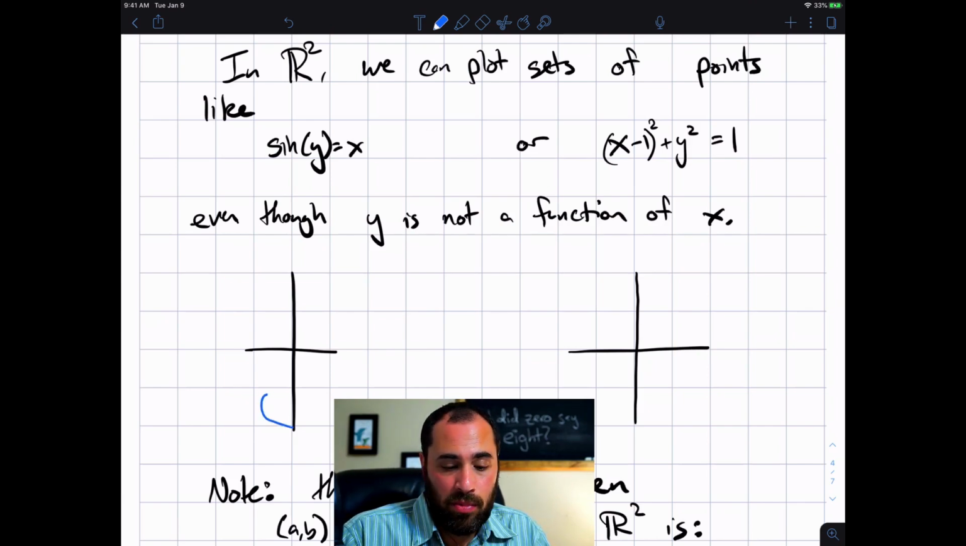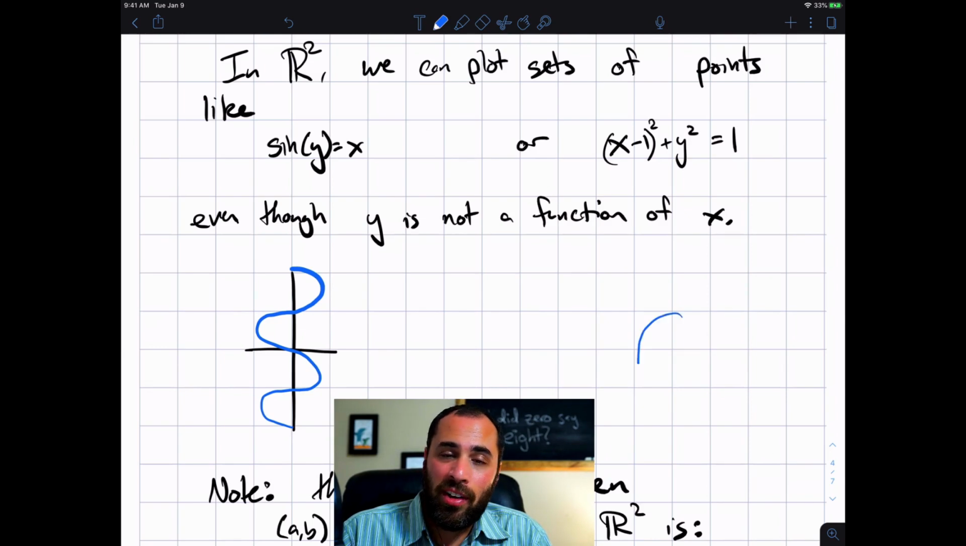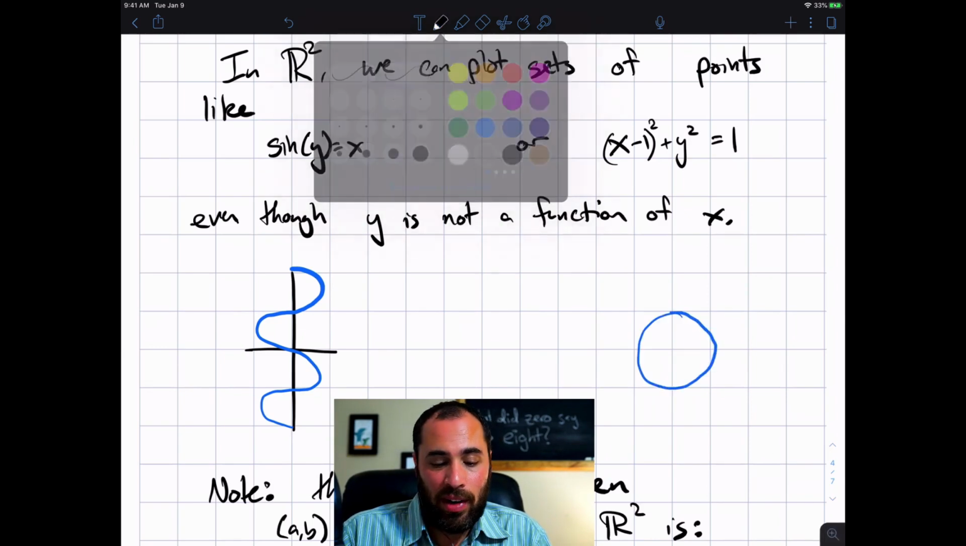I'll do that here pretty quickly. You can think about it. When drawing a circle, it's always easier to draw it and then put the axes in rather than the other way around.